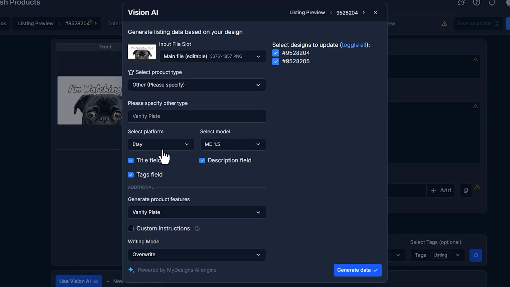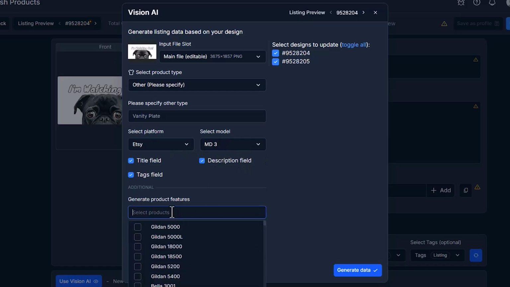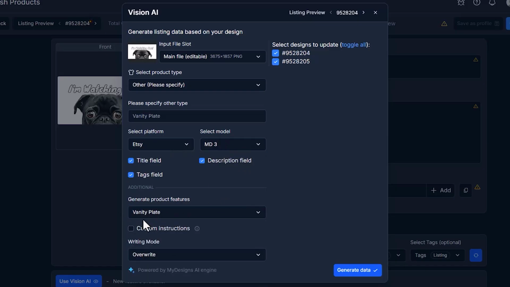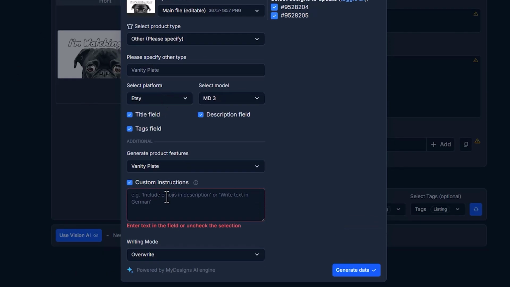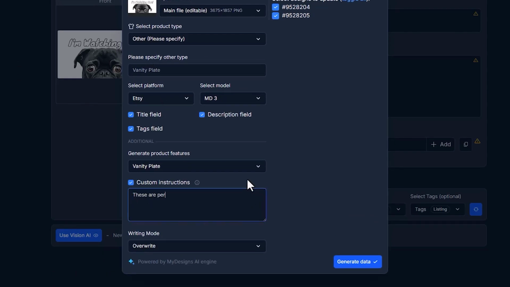Now the platform is Etsy. Under model, I'm actually going to select our newest model, which is MD3. It's been trained on the newest data for Etsy. And then the product features, the vanity plate is here, so we're going to leave that. That's just going to generate product features at the bottom of our description, basically telling them the size of that. And then we can do custom instructions here too, which I like to do. I'm going to say these are personalized listings for vanity plates.